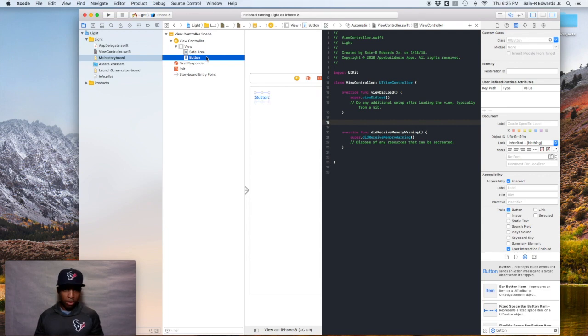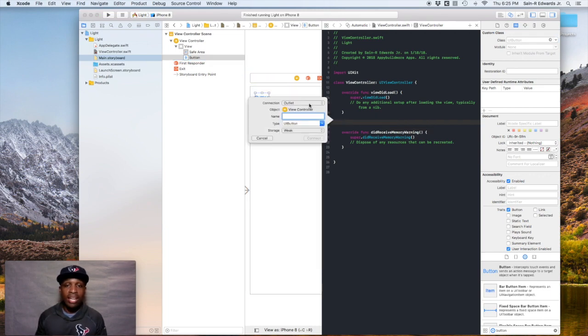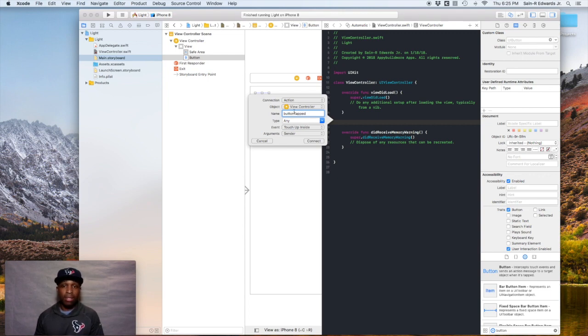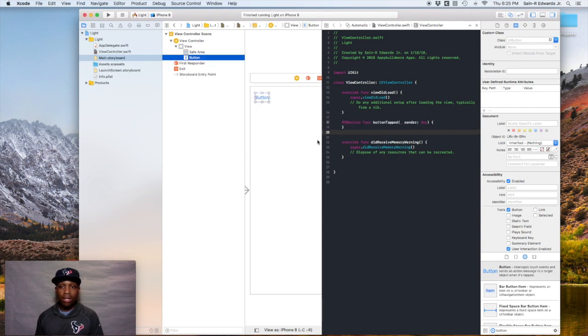So what I'm gonna do is I'm gonna do that. You can also right click if you don't have a trackpad. I'm gonna release right there. I'm gonna change it from outlet to action. And I'm gonna name this buttonTapped. I'm gonna leave the type as Any, Touch Up Inside for the event and argument sender. All right.